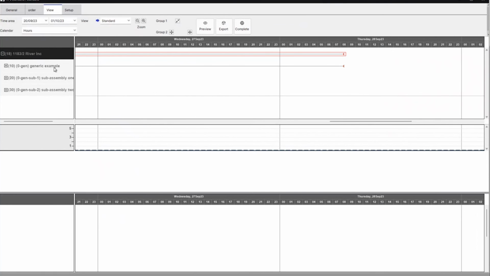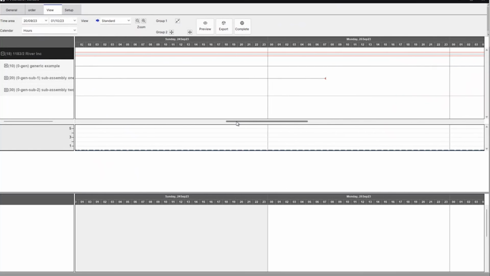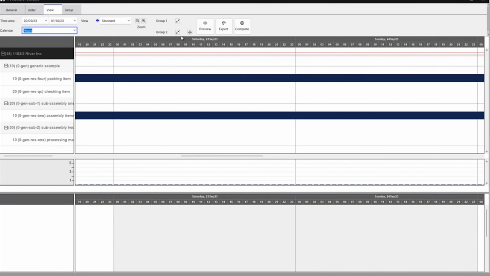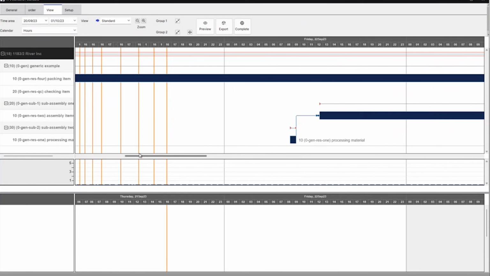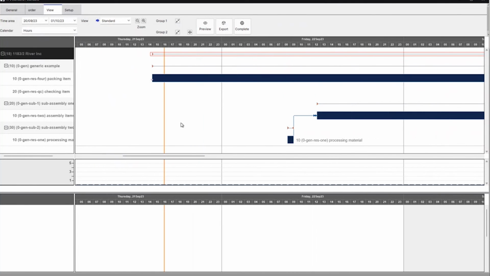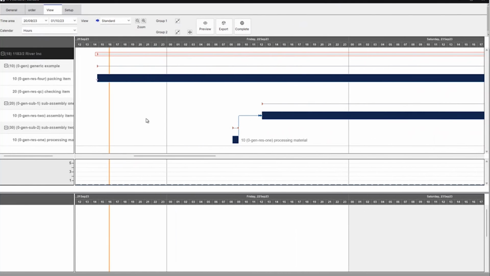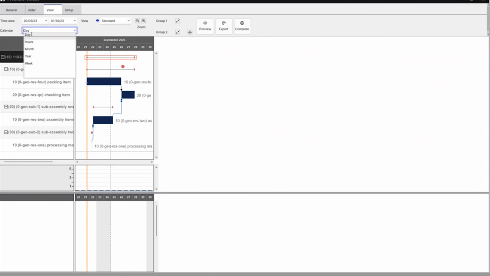So here is my work order. Just open it. So what we see here is I have my view. I can change the time area. I can change how detailed the view should be. Should it be in days?